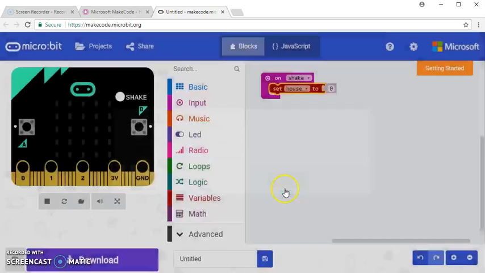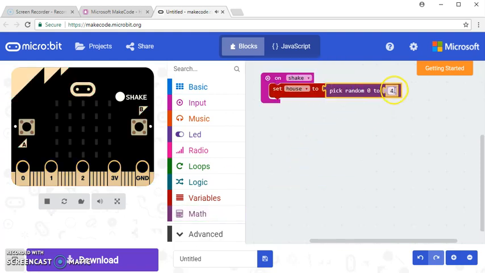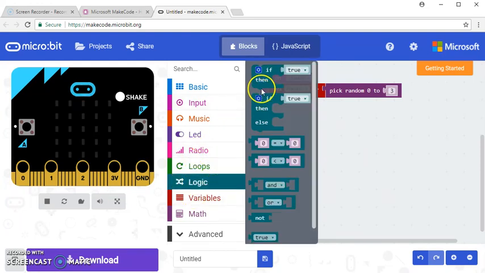So we're going to set house to, and then I'm going to go to math and pick random 0 to 4. I'm going to change the 4 back to a 3 because remember there are only 4 houses. So I've got a 0, 1, 2, and 3. Remember 0 is going to be Gryffindor, 1 is going to be Hufflepuff, 2 is going to be Ravenclaw, and 3 is going to be Slytherin. So we have our house variable now.